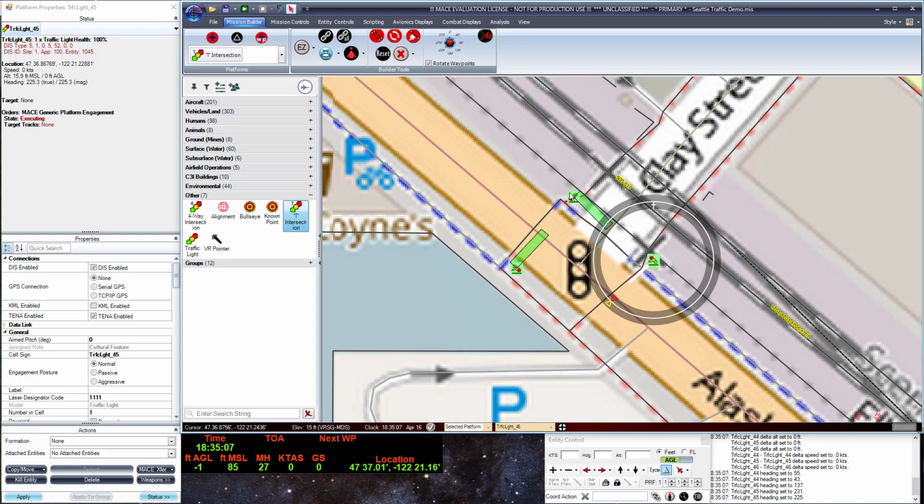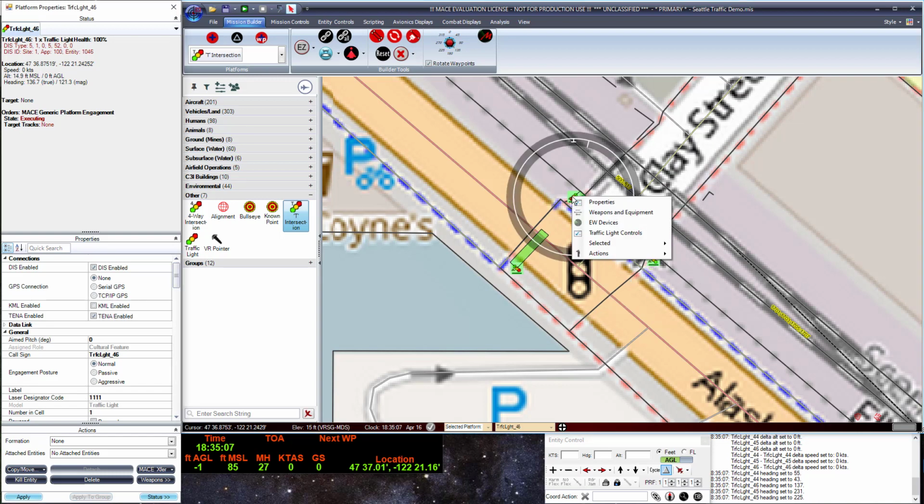As you can see now, I didn't lay these out properly. I've got 2 signals that are currently red, but those 2 should be in an inverse cycle. So I think this one here should be red along with this one. Let's go ahead and set this one to being a green light. So we're going to open the traffic light controls.